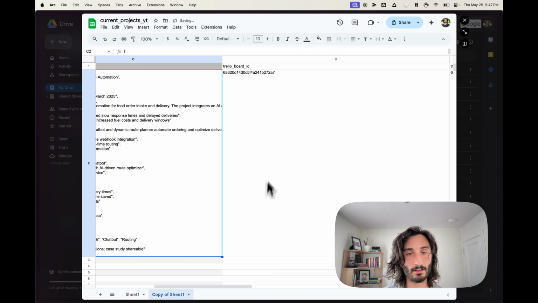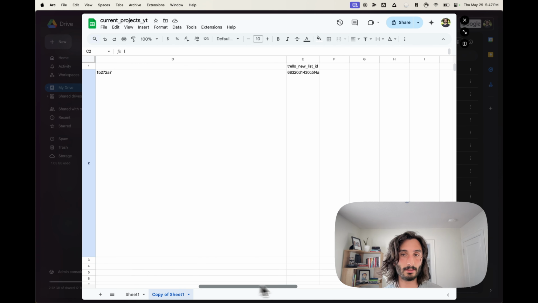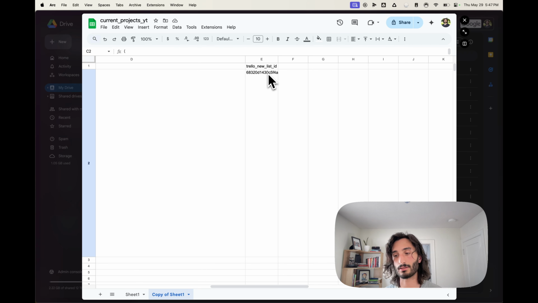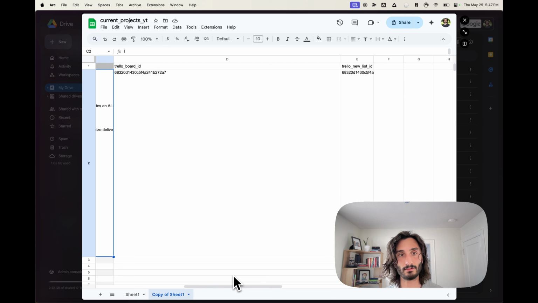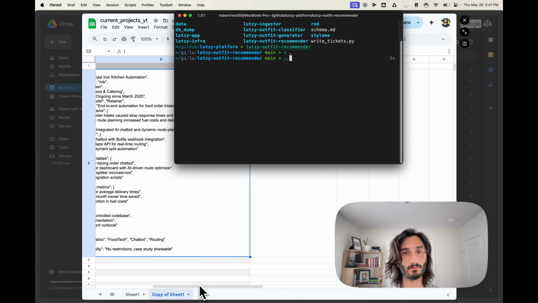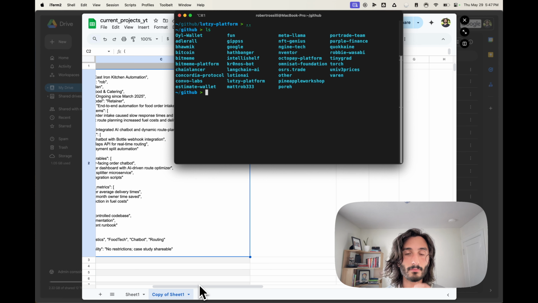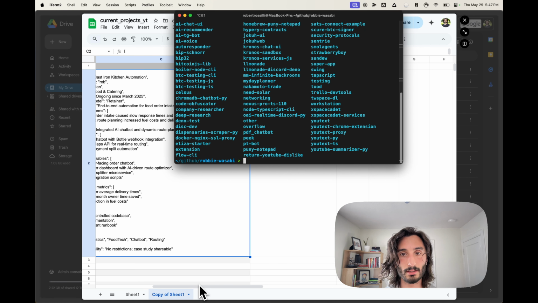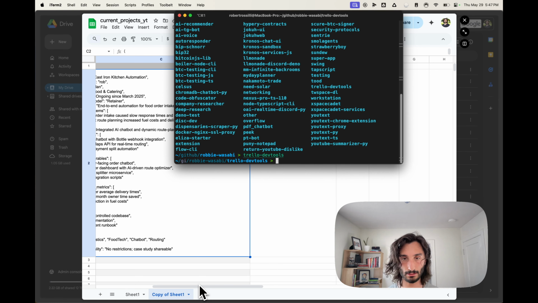Okay, and then this part's a little more difficult. As far as I'm aware, there's no easy way to do this besides what I'm about to show you, but you need the Trello board ID and the list ID that you want the tasks to appear in, and I couldn't find these identifiers anywhere on the Trello website in the board itself. So what I did was I wrote a nifty little tool. Let's see, I believe my GitHub has the Trello dev tools there.